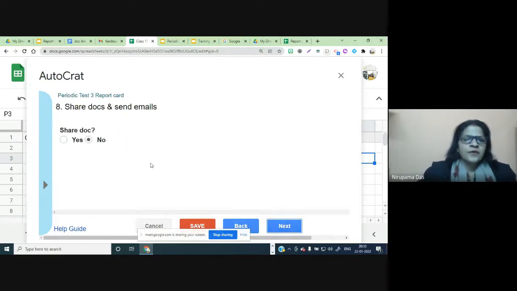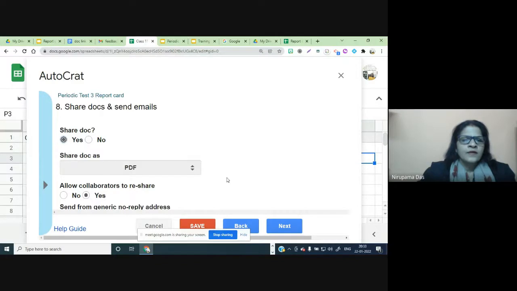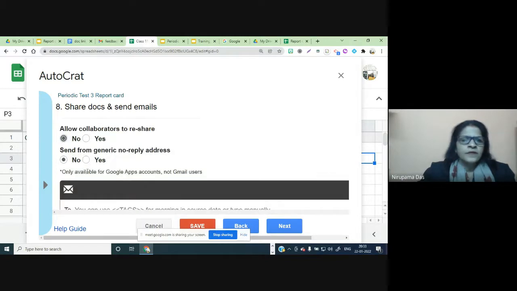Then from here, share docs and send emails. Yes. Share doc as PDF, yes. Allow collaborators to reshare, no. Then send from generic no-reply address, no. Again, this is very, very important.